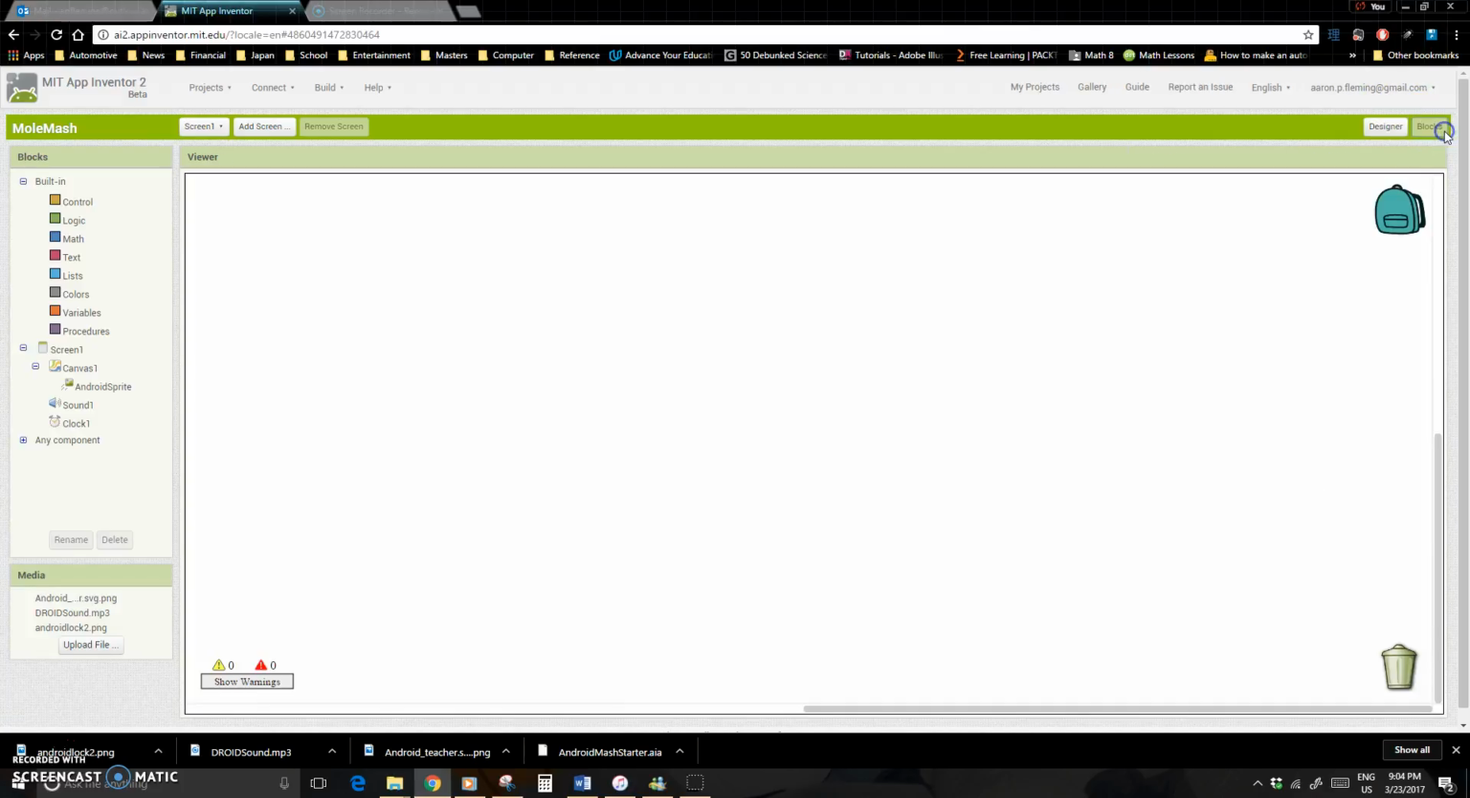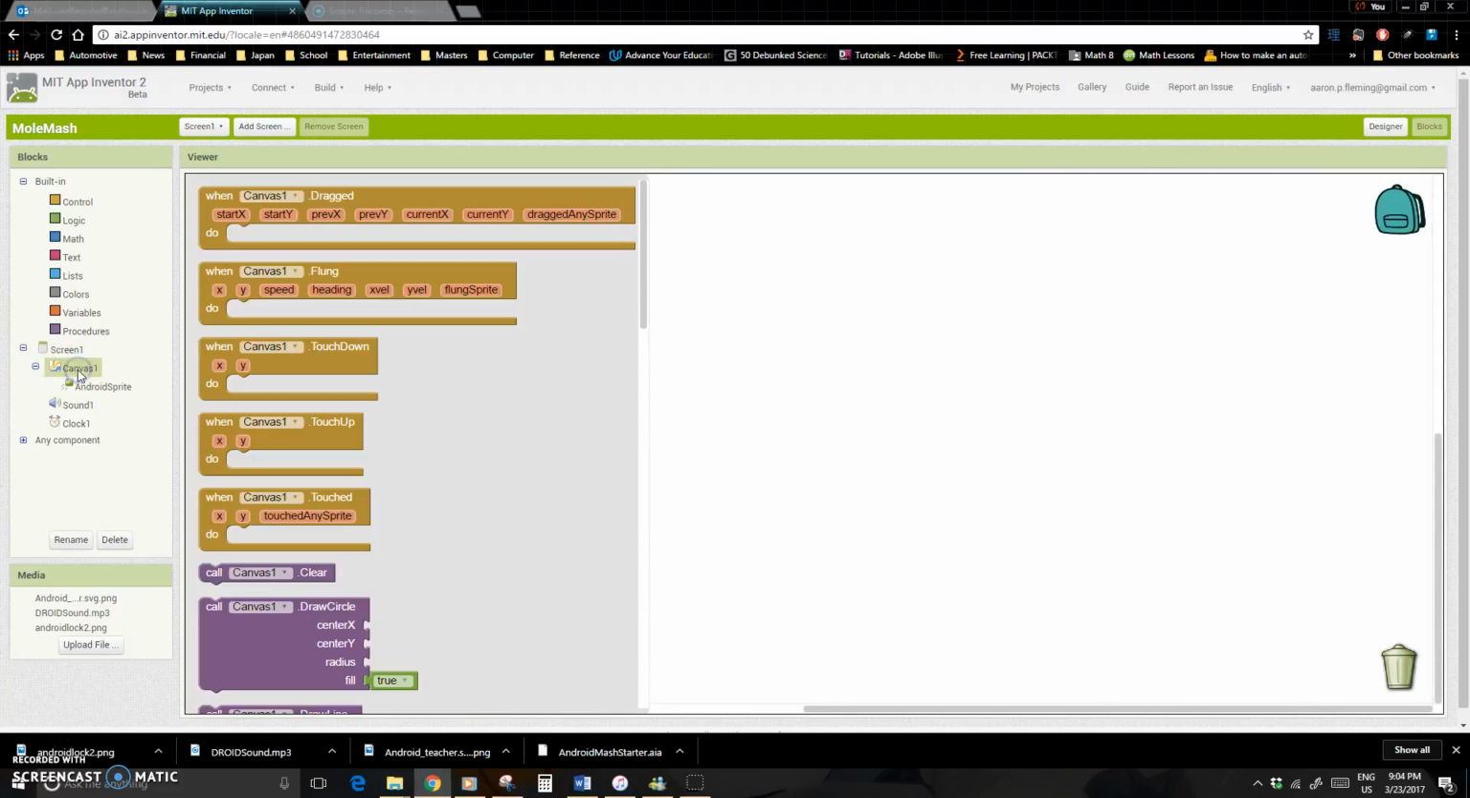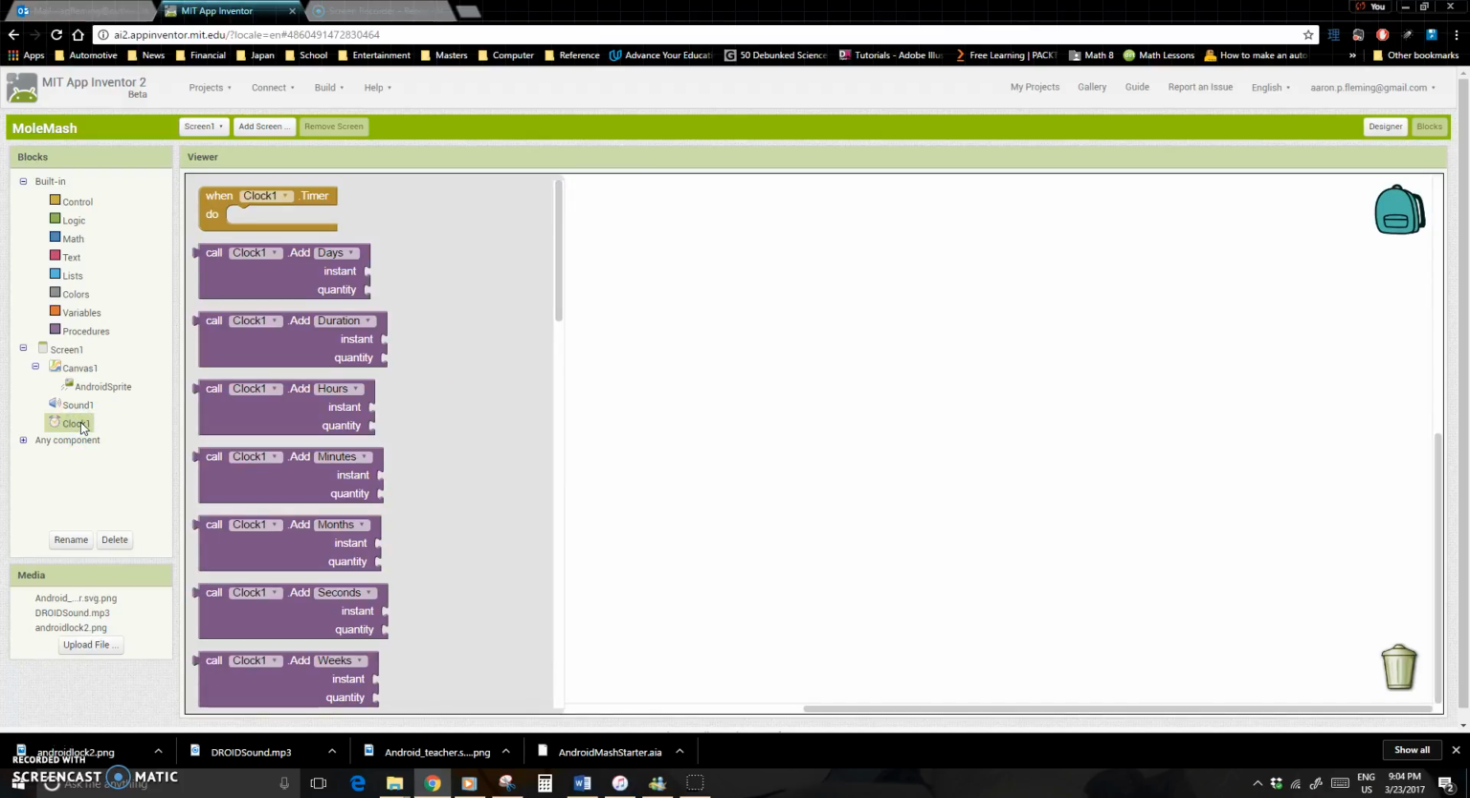Now, the blocks here, there is our canvas, and that's not what we want this time. We don't want to use our canvas there. We want to actually come to our clock first, because the whole idea is that with the clock, at each second, because that's what we set the timer at, we want it to change position. So that's what we're going to do.